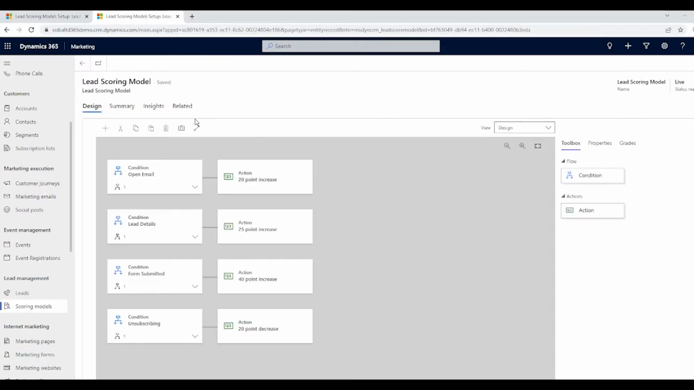We want to score this behavior over time so that we can be confident about which leads are interested in our materials and products and convert these leads to opportunities for our sales team to close on. In the designer, you'll see that we have each behavior and attribute of importance scored differently, dependent on the value we see in each. A lead will receive 20 points for opening an email, 25 points for having an executive job title, 40 points for submitting the interest form on our website, and -20 for unsubscribing from our marketing list.